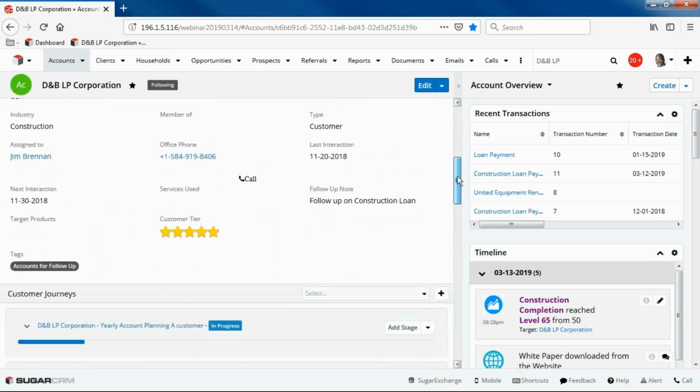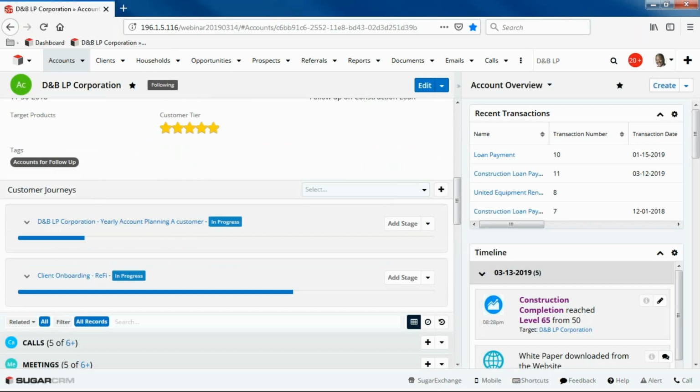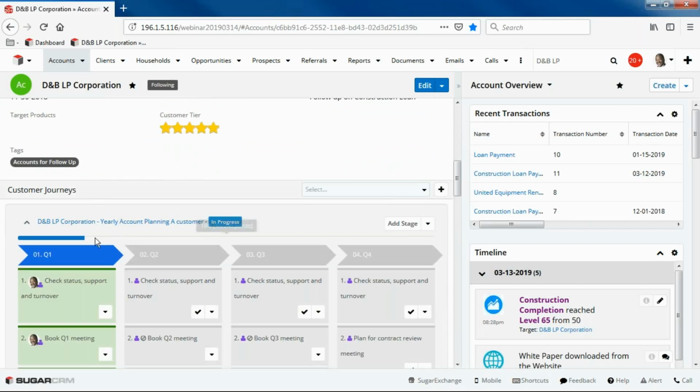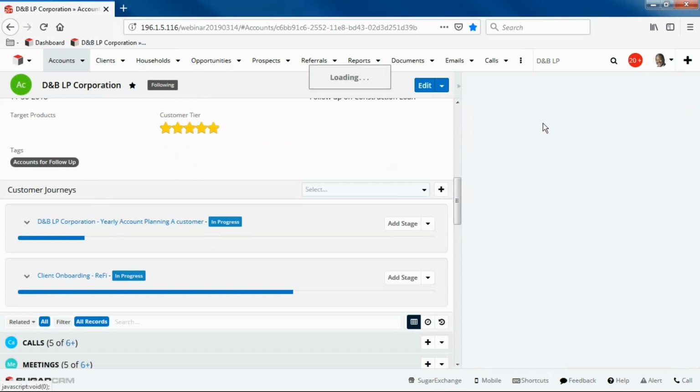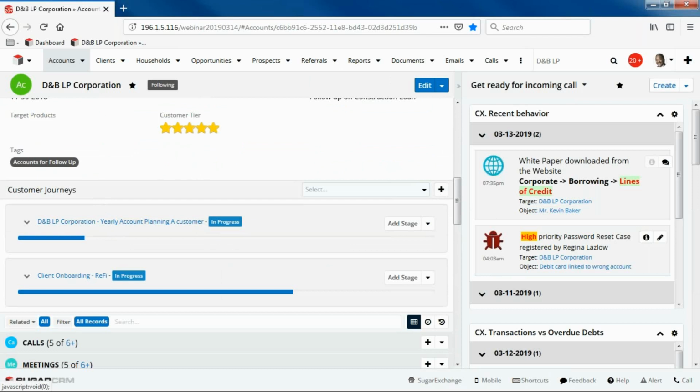So he just opened the customer journey, just to clarify the current status of the development of this customer. The next step he does, he switches to the prepared "get ready for incoming call" dashboard. The purpose of this dashboard is to provide the account manager with information that should help to answer the call, to show his awareness of the account's current status and the relationship with the customer. For example, it could be the recent behavior of the customer that shows his customer experience with the bank.